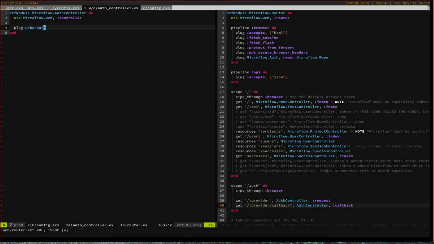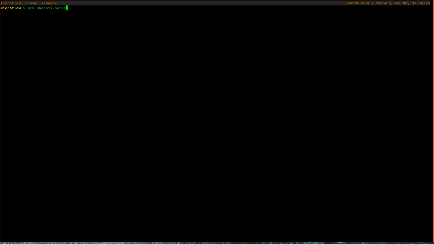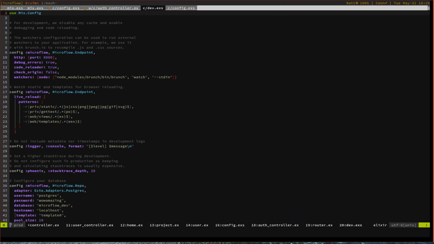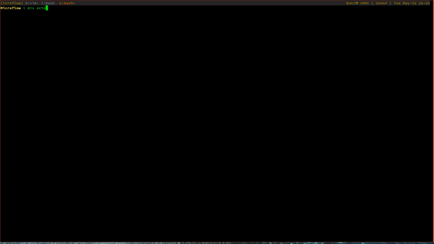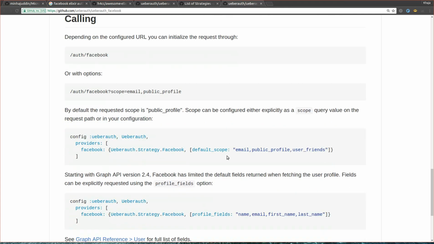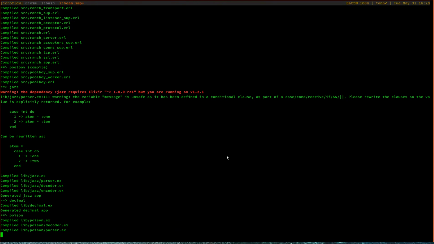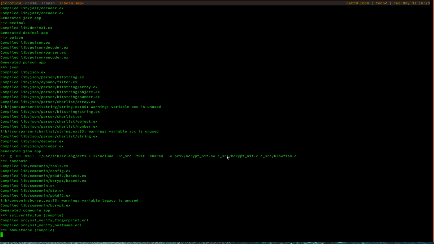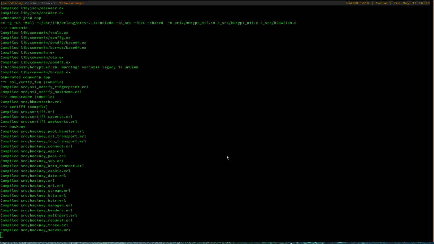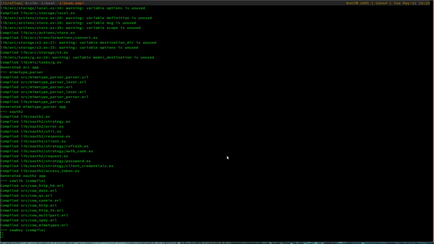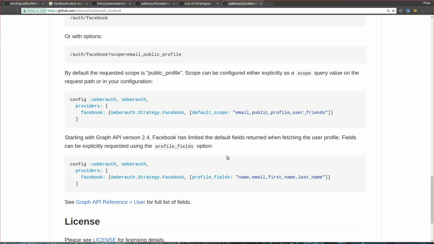Let's start our application. So mix Phoenix server. Well, I haven't even set up the database yet. So could go to dev and it says okay. So mix ecto create, and once that's done, I'll do the migration and go and start the server. All right, so let's see.